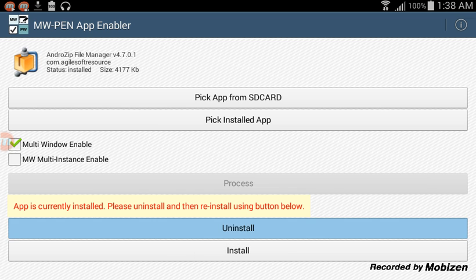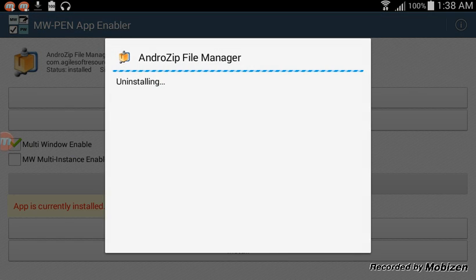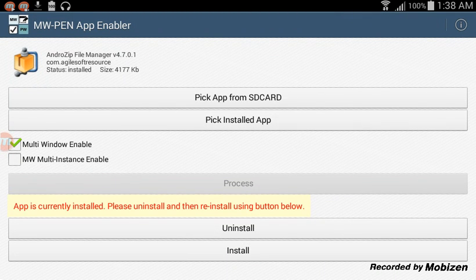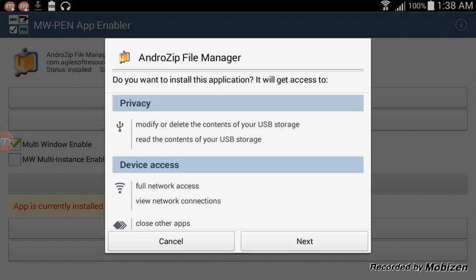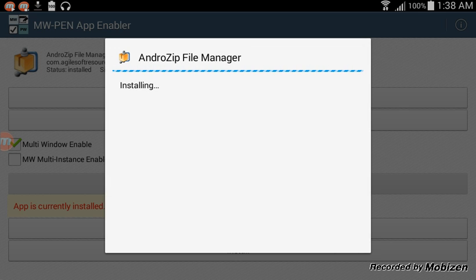So then after that's done, you hit uninstall, then it'll do that, and then it will uninstall. And then you install the new app. So you hit next, and install. So when it's done installing, you should be able to use it.